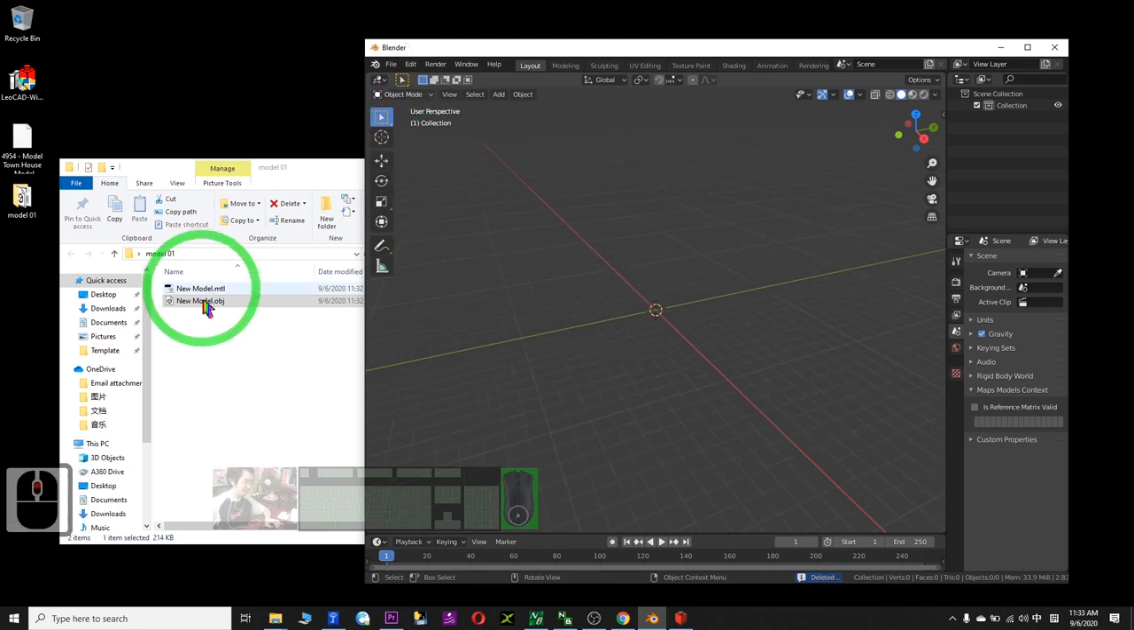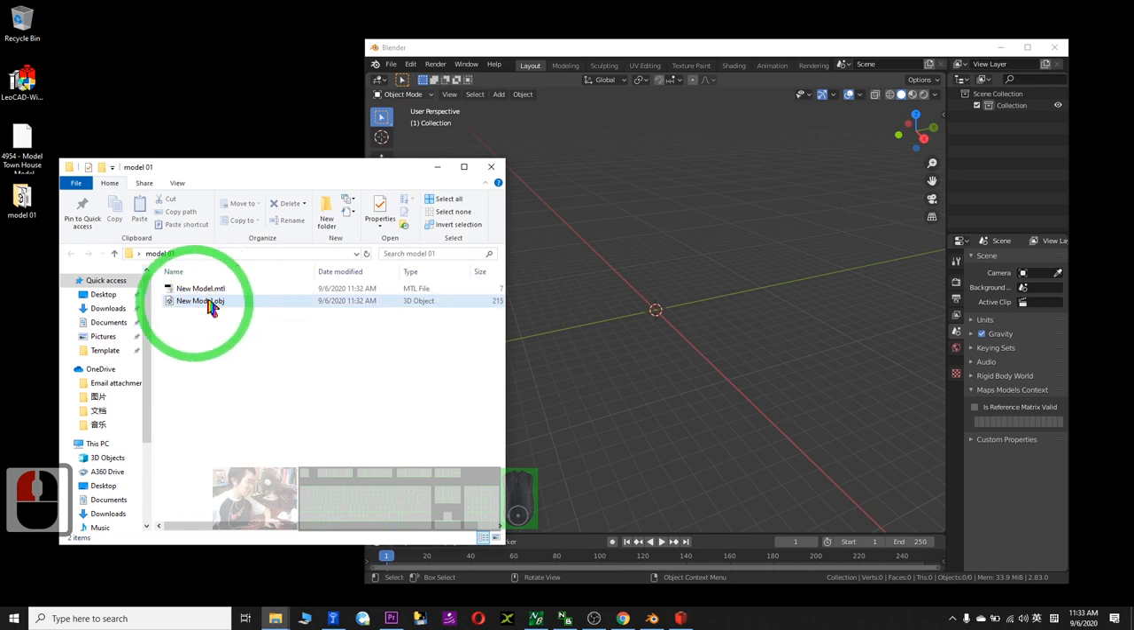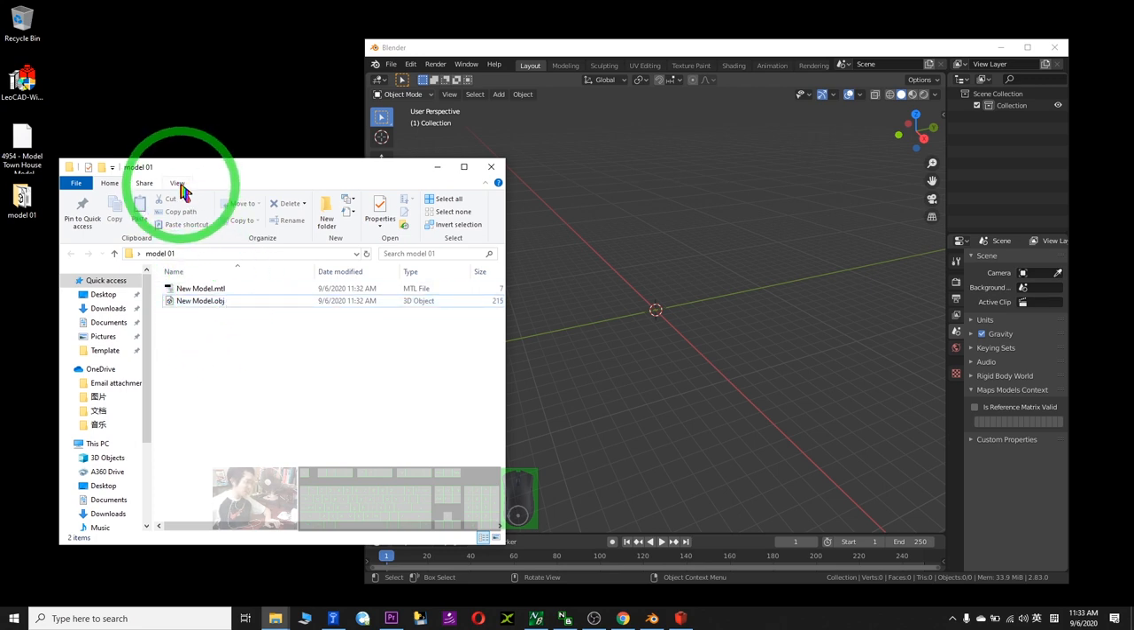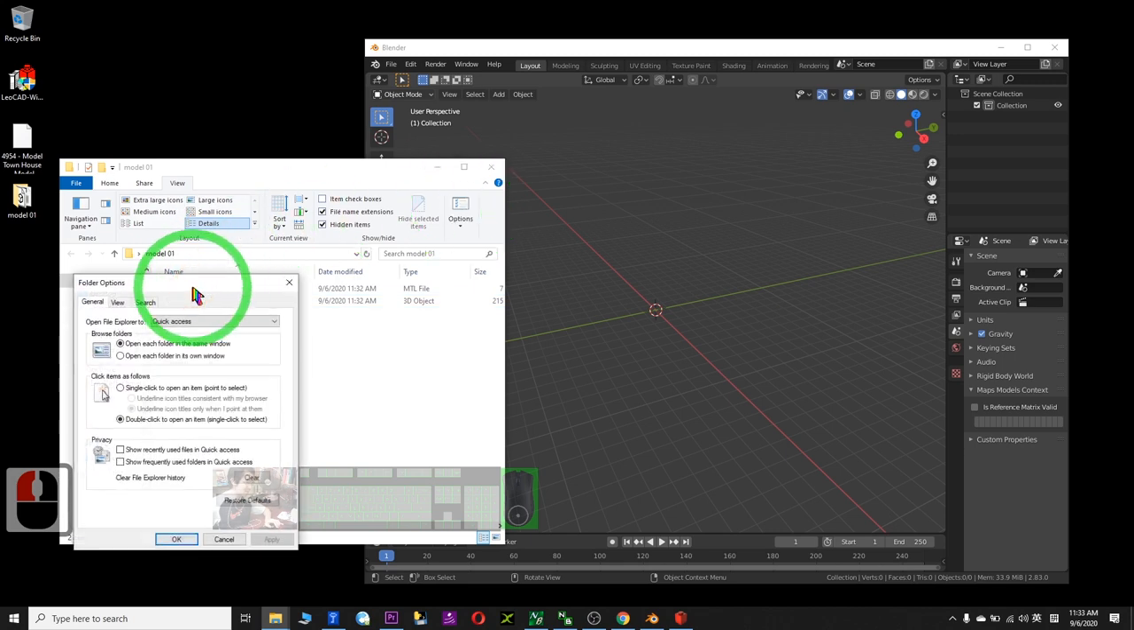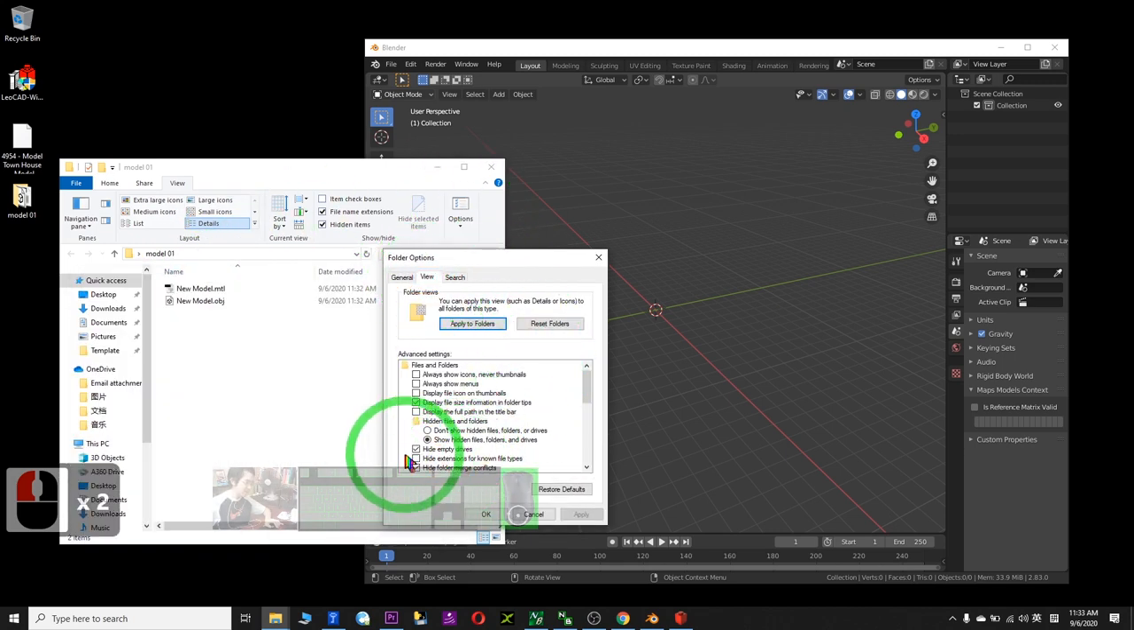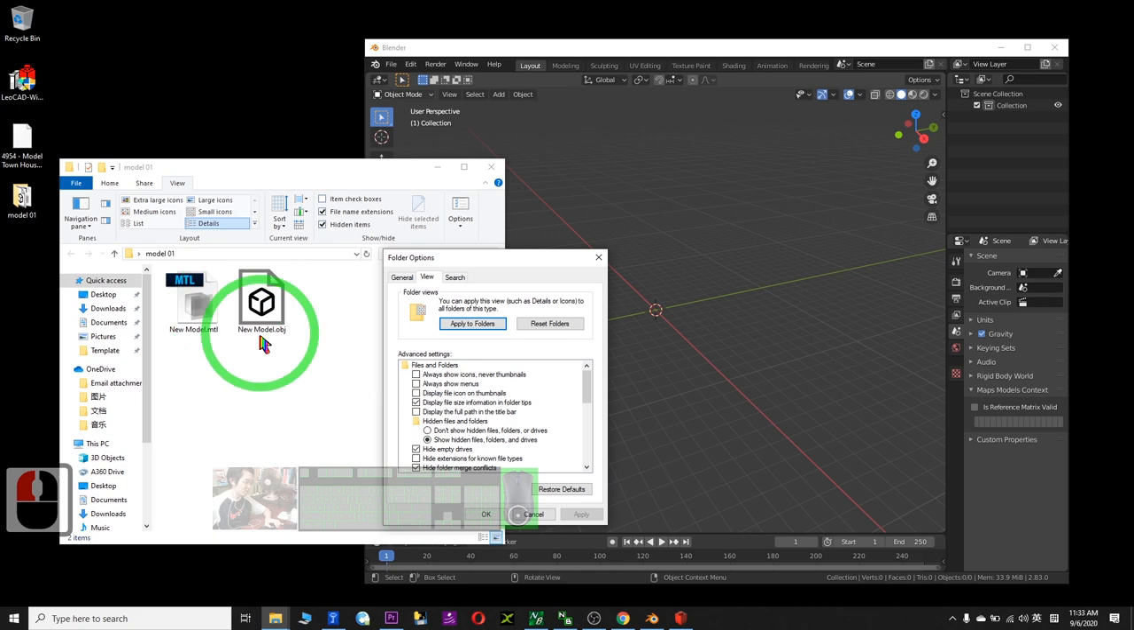After that, since this is an OBJ file, you can see the file extension. If you are unable to see the file extension, you just need to come to the view option, click view, and make sure you untick hide extensions for known file types, then apply. Now you should be able to see your OBJ extension, so that you can differentiate whether it is an FBX file or an OBJ file. Just turn on the extension.